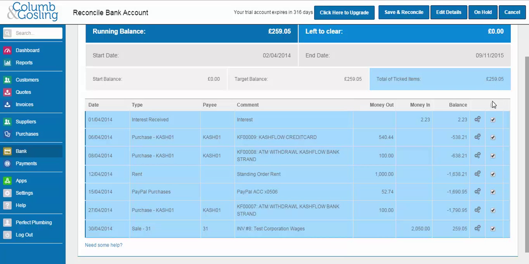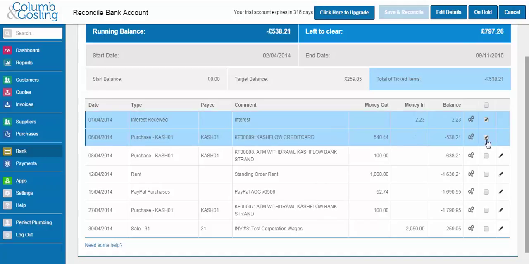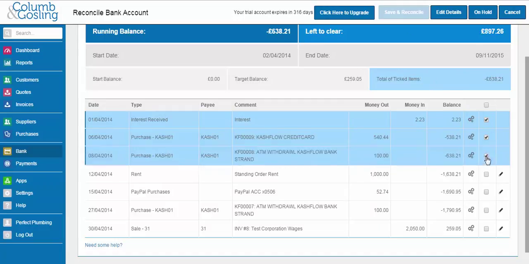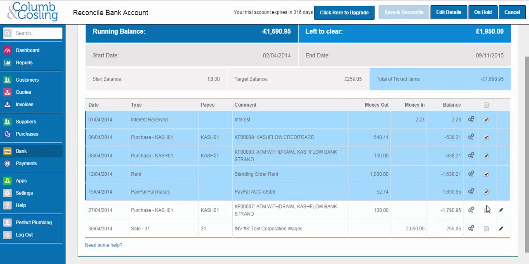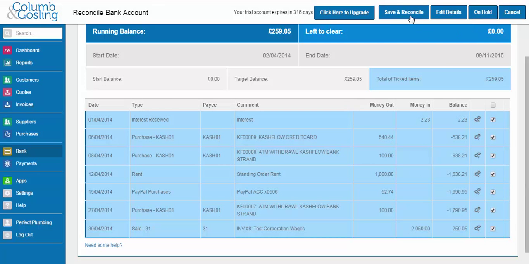If you haven't used bank feeds, then all of these items will be unticked and they'll all be white, and all you would do is go through your bank statement and just click on each button to match them off. And you can see that your left to clear amount, running balance and total ticked, all these are changing. And all we need to do is make sure that when we tick them all, our left to clear amount is going to be 0, and until that gets to 0 you can't save and reconcile.